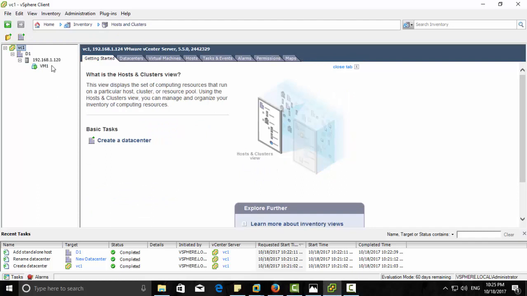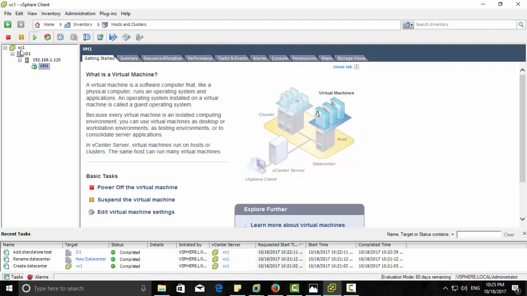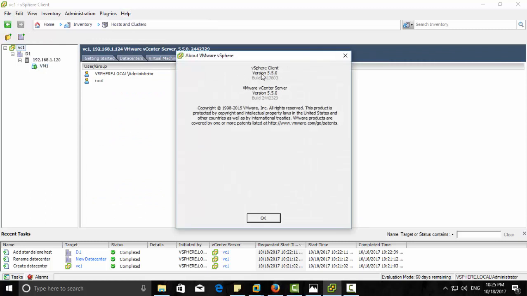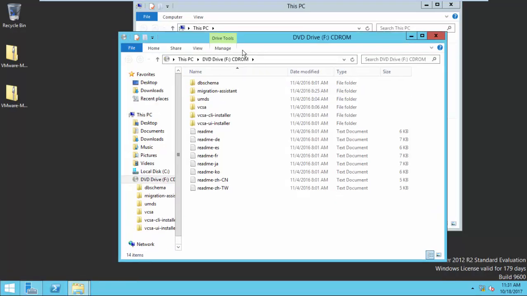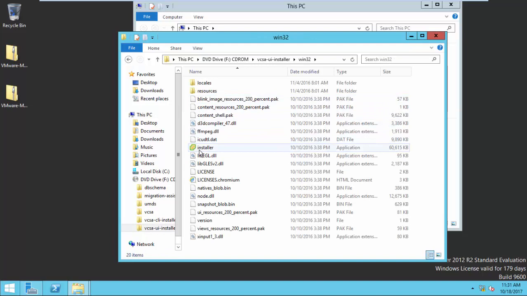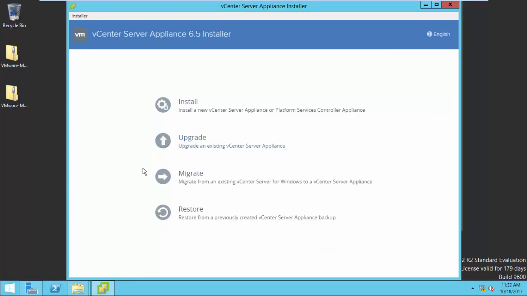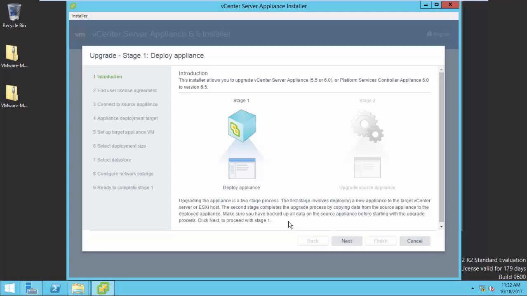Here, vCenter 5.5 is connected using vSphere Client, and you can see datacenter D1 with a host and a virtual machine. So we are going to upgrade this vCenter 5.5 to 6.5 appliance. Mount and open the vCenter ISO image, then navigate to the VCSA UI installer, Win32, and double-click the installer setup file. Once the vCenter Server Appliance installer comes up, click Upgrade. Here you can see there are two stages. The first stage is to deploy the appliance and the second one is to copy the data from the source appliance to the newly set up appliance. So let us proceed to stage 1.